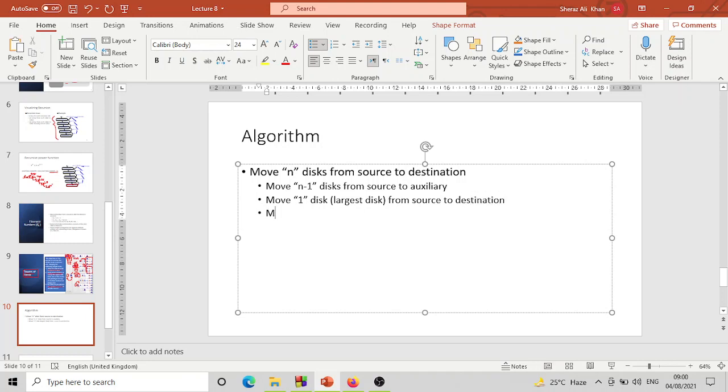Once you have moved the largest disk, then you can move the n minus 1 disks that you placed on auxiliary. Move n minus 1 disks from auxiliary to destination. So these are the 3 steps, and all of them are recursive in nature. So these are basically 3 recursive calls. I'll write this code for you.